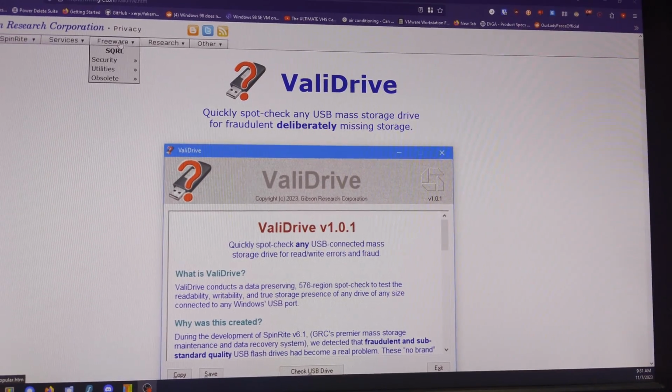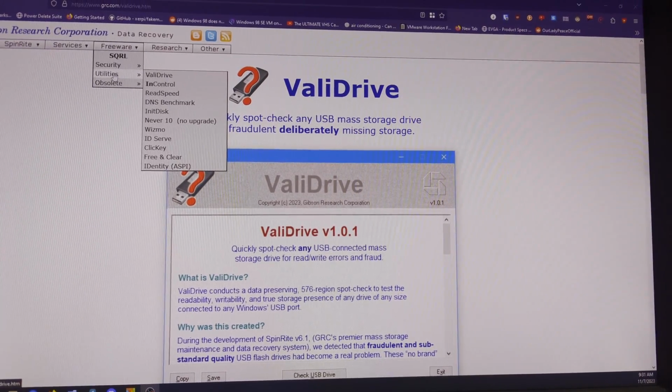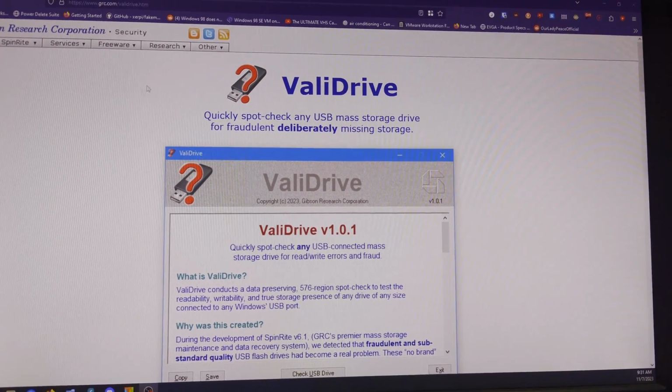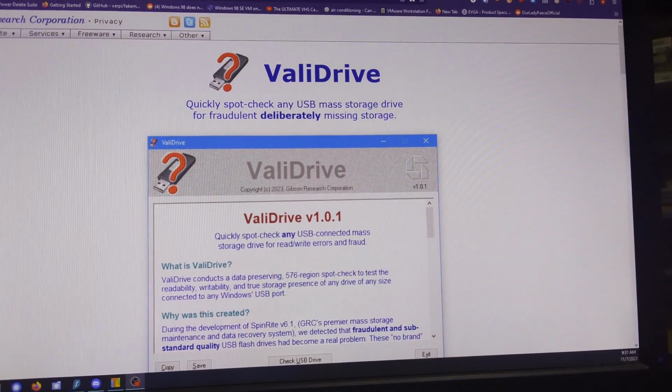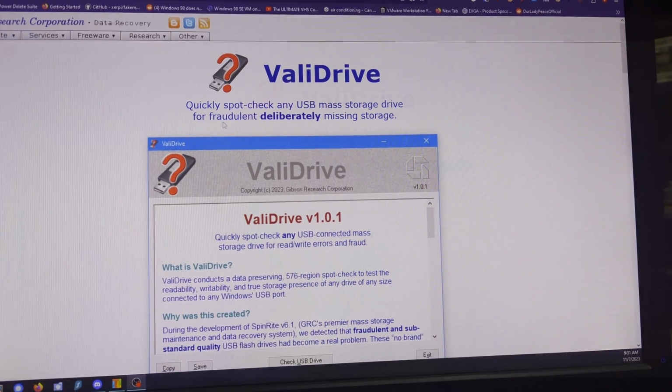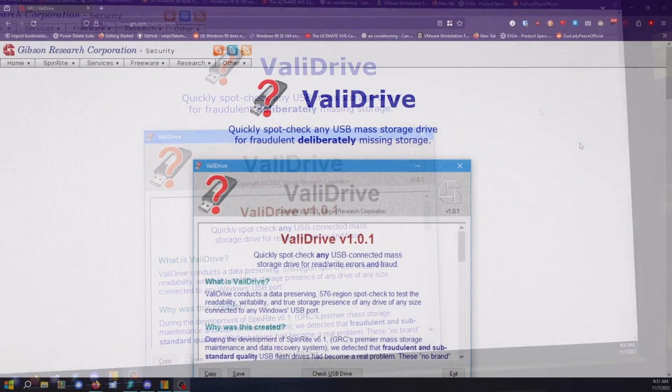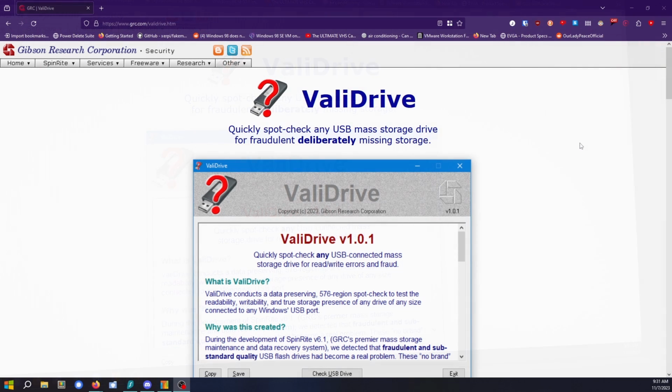They have a bunch of really awesome freeware, by the way, that is totally worth checking out. And I think I'm gonna go over some of these apps at some other point in the future to share with you guys, because I use them regularly. Anyways, here's Valid Drive. It says, quickly spot check any USB mass storage drive for fraudulent, deliberately missing storage.